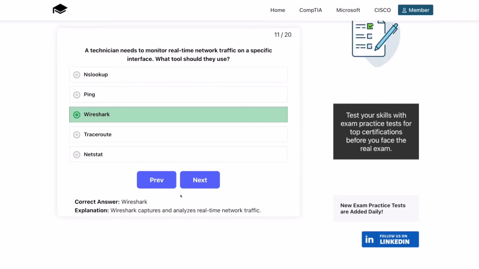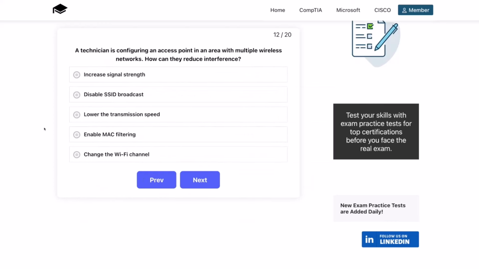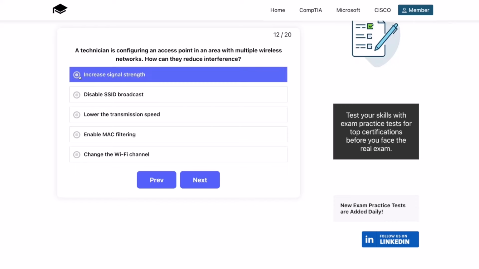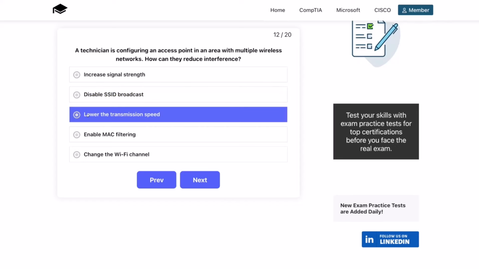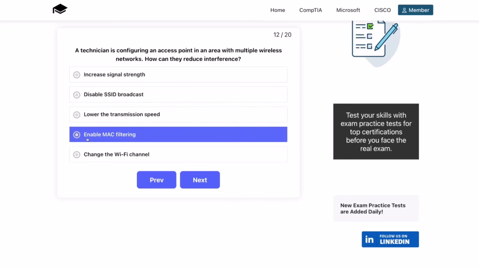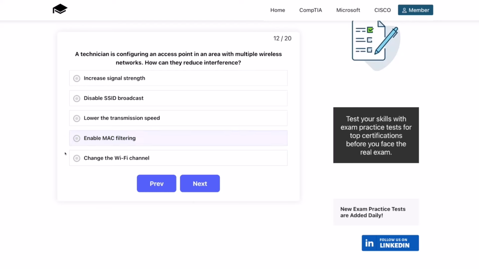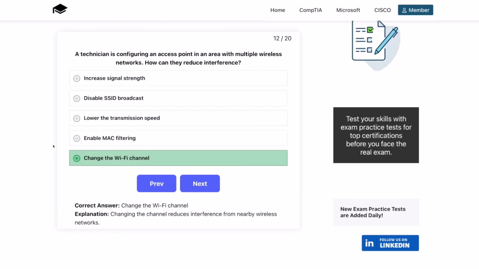All right, question 12. A technician is configuring an access point in an area with multiple wireless networks. How can they reduce interference? Increase signal strength? Disable SSID broadcast? Lower the transmission speed? Enable MAC filtering? Or change the Wi-Fi channel? The correct answer is change the Wi-Fi channel. Changing the channel reduces interference from nearby wireless networks.